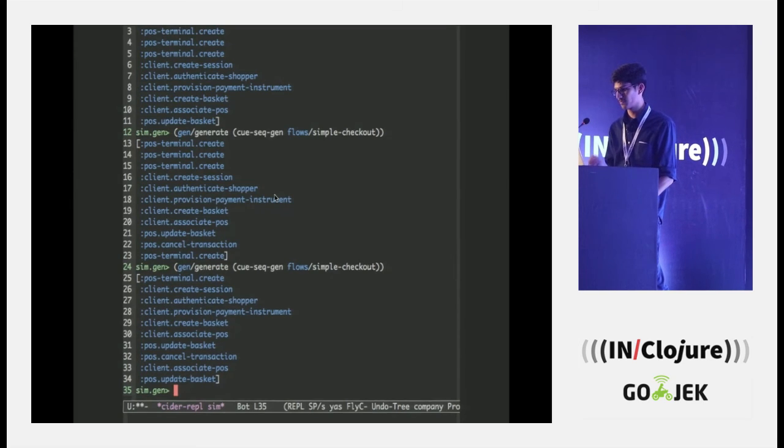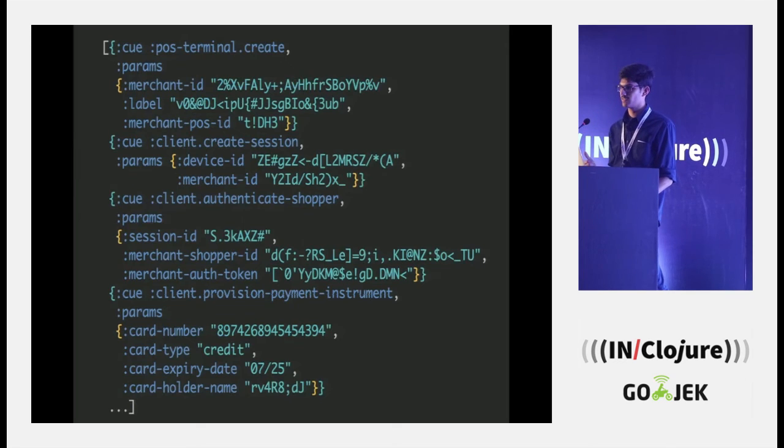After you have generated this sequence of actions, you feed it off to another generator which would create the params for your actions. So here is an example. There is a POS terminal create action, and there are params for it. The next one also has params. But see how the merchant ID for POS terminal create is different from client create session. This is because your generator doesn't have state. It generates based on some constraints maybe, but still it's random inputs.